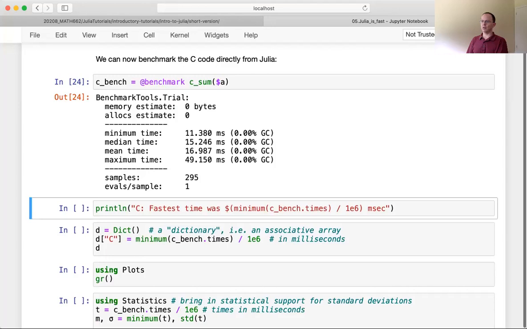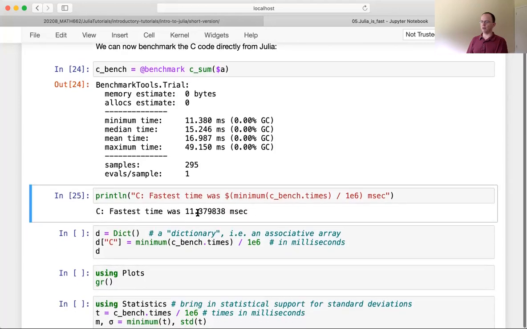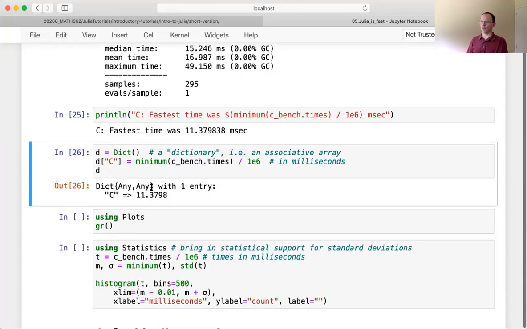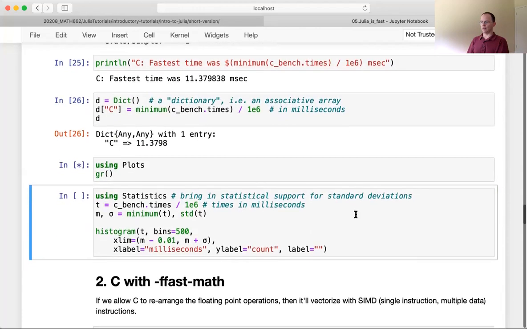All right. So the fastest time was 11.3. Let's create a dictionary. So we're going to keep track of all of the times in this dictionary. So the C time, the minimum time was this.